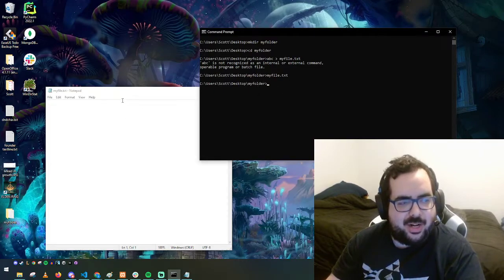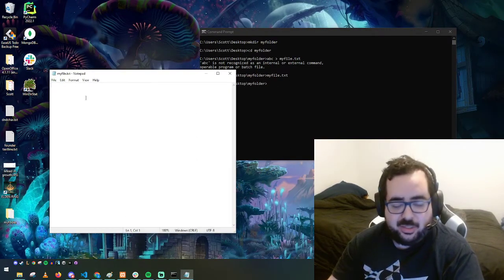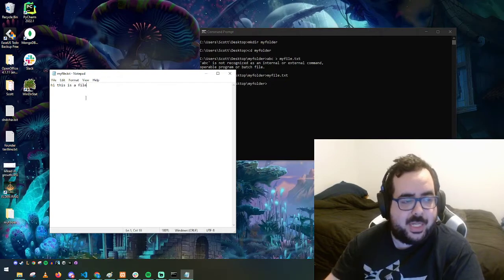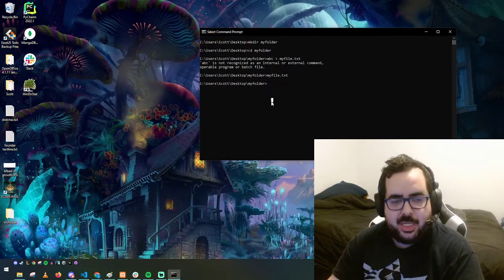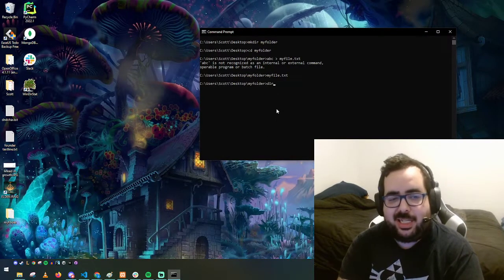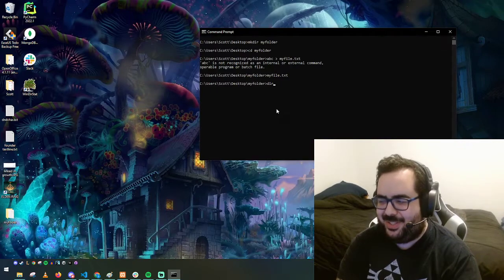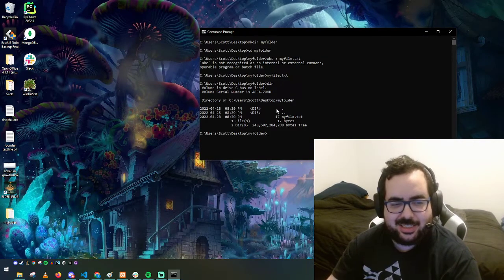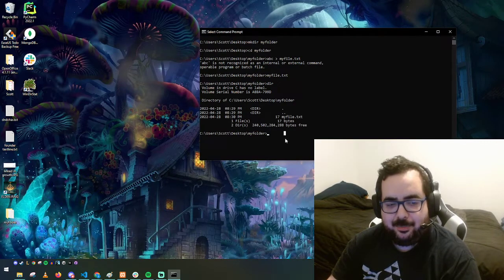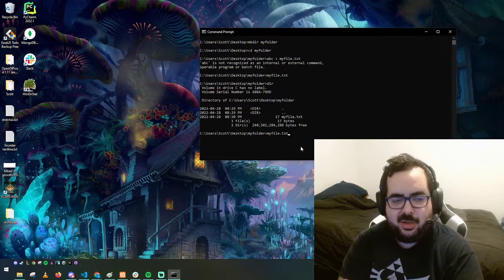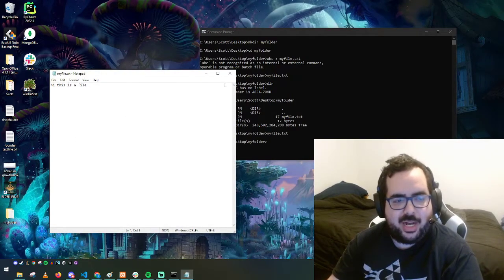So if we go myfile.txt, you'll notice that this file opened. And we can say, hi, this is a file. And we can save that. Another command that's really useful is dir, which I believe I showed earlier in the video, but it will list the directory contents. So you see here, there is myfile.txt. So I could actually type myfile.txt and it will open that file.